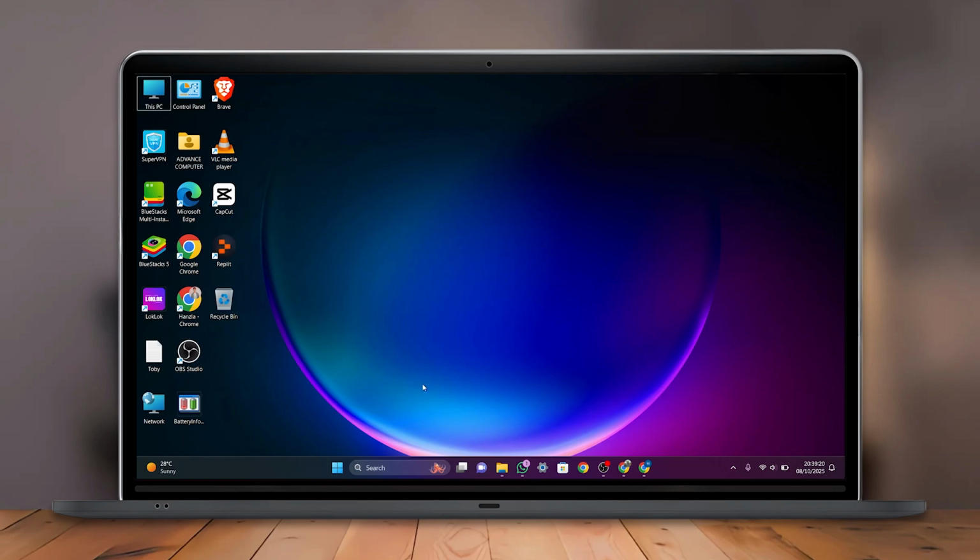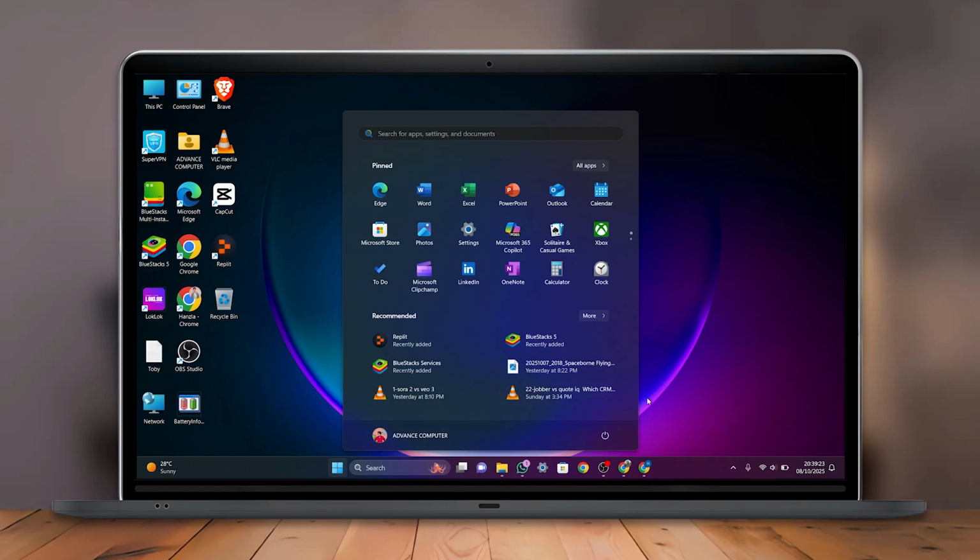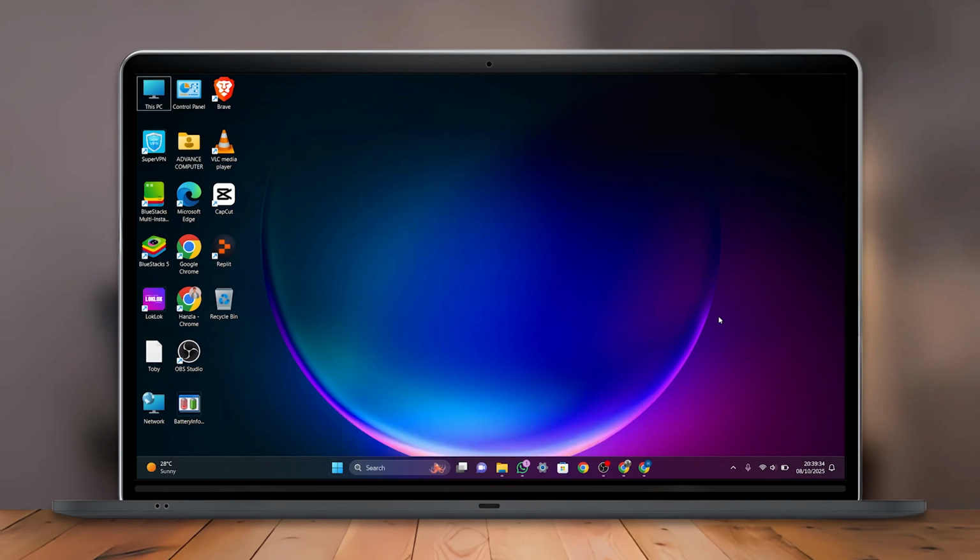To do this, open the search bar on your taskbar, click the power button, and select Restart. Once your PC reboots, try launching Hogwarts Legacy again. This should help fix the issue and allow the game to open properly.